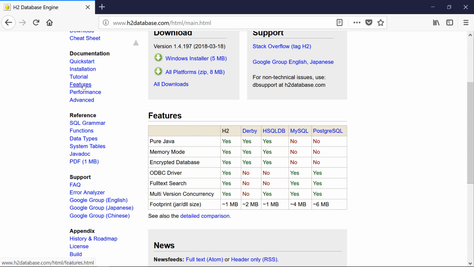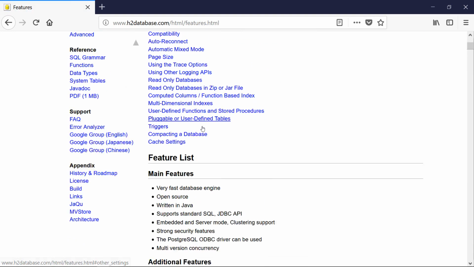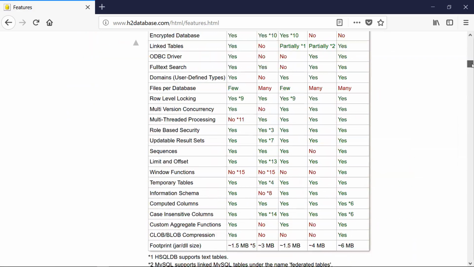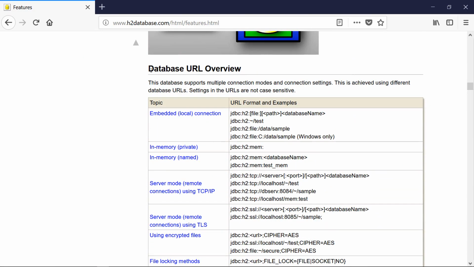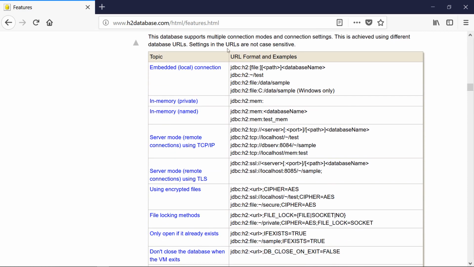And then you can open up the features section, and you'll have to scroll down a bit. And at some point you see a database URL overview. And these are just example URLs that you can take and use H2 with. And you can see here the URL for an in-memory database is jdbc:h2:mem.